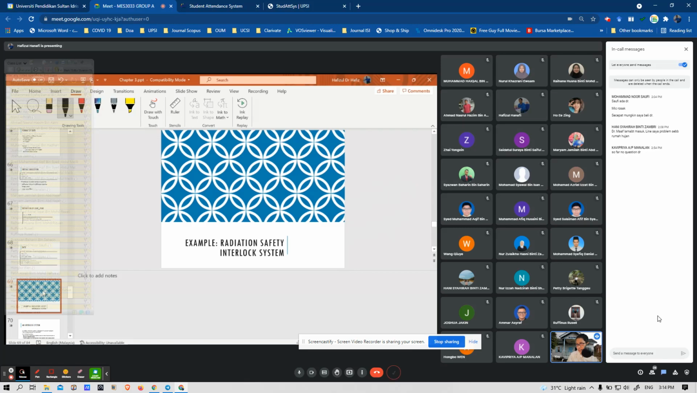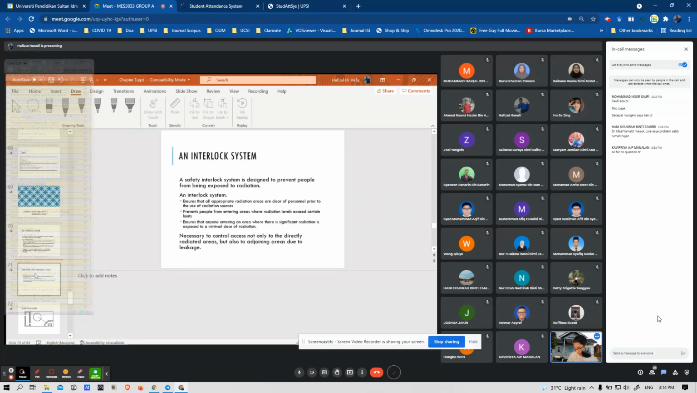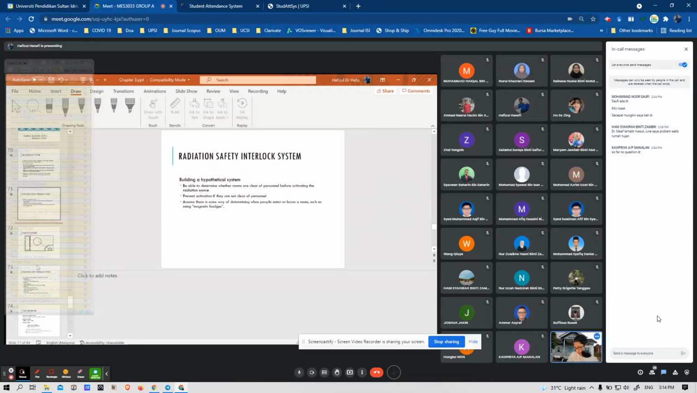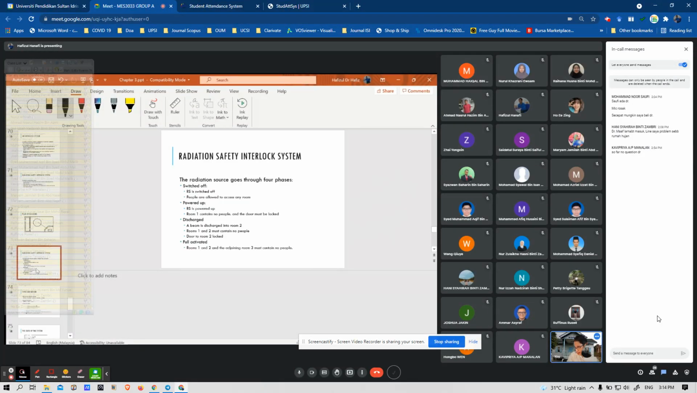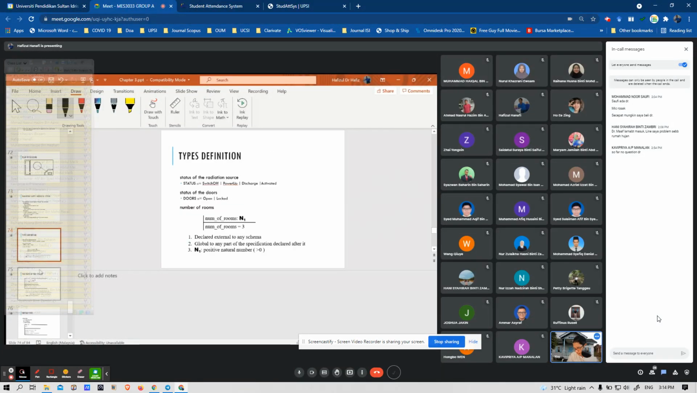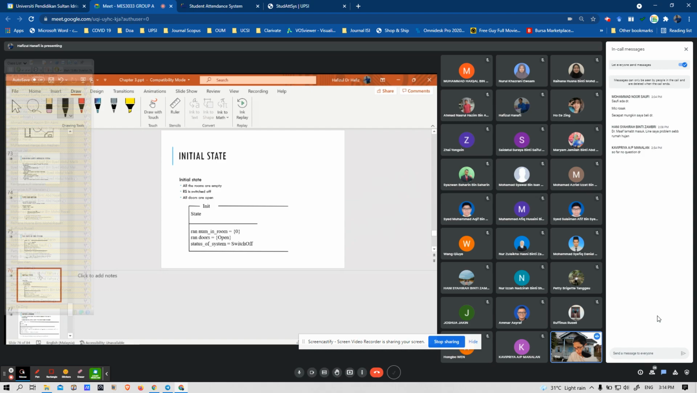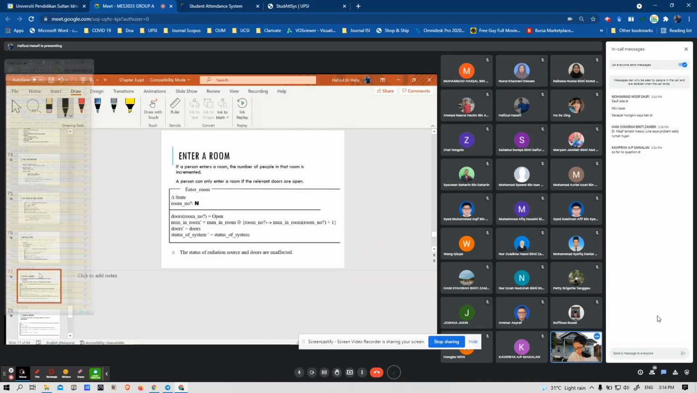And then we have a radiation system, interlock system, example. Okay, please read this one. Interlock radiation system. Okay, and then we have initial state. Okay, enter room, and so on.